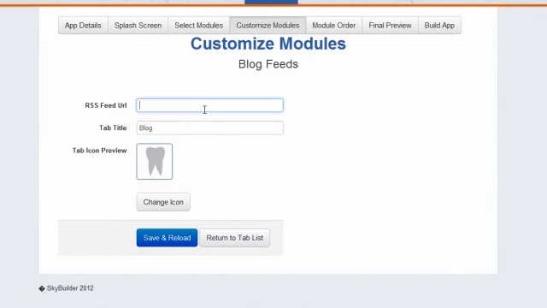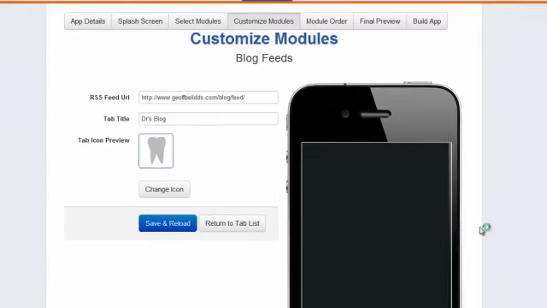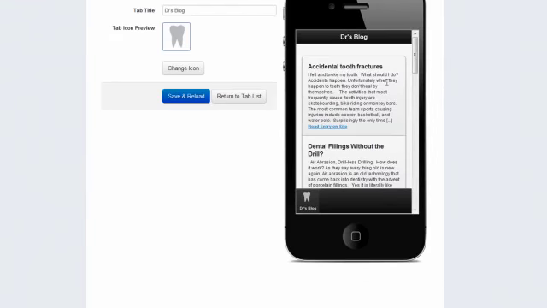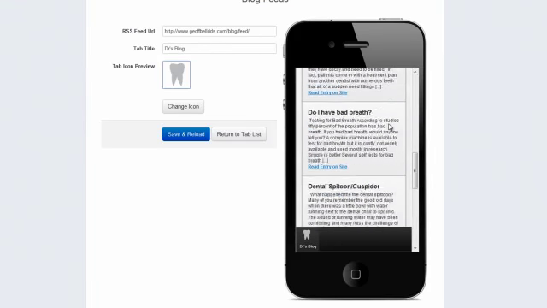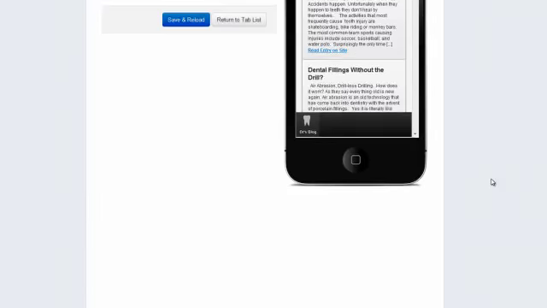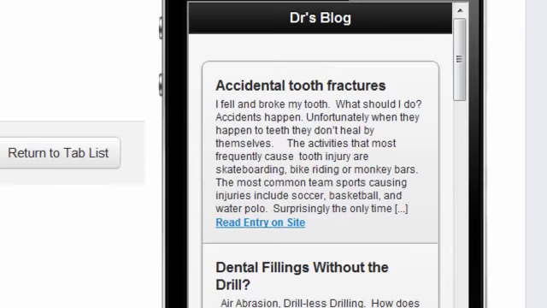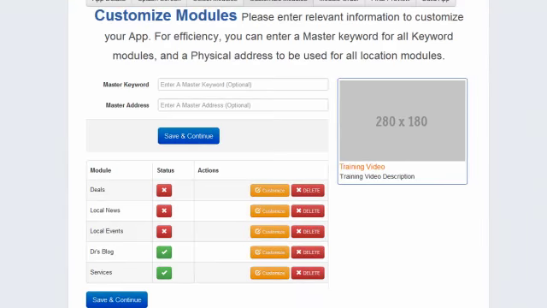And this is going to be the little icon here. And then we have to put the feed URL in before. Okay, let's say Doctor's Blog. Okay, and let's just hit Save and Reload, and we're going to get a little preview of that individual module. So you can see here in this preview, they have instant access to Dr. Bell's blog right there on their phone. Okay, so let's fill in the rest of the content right now.